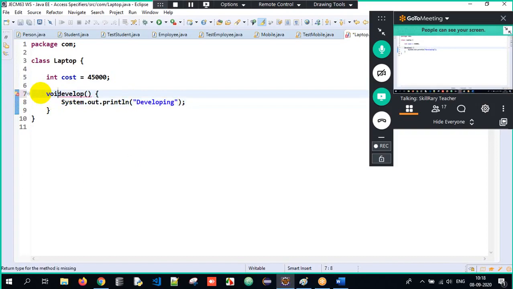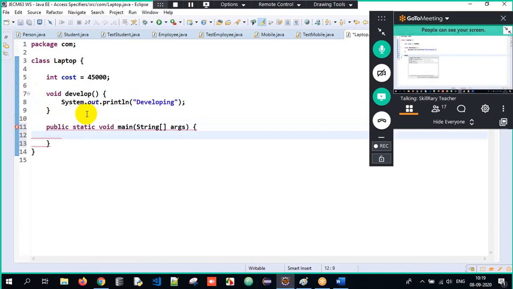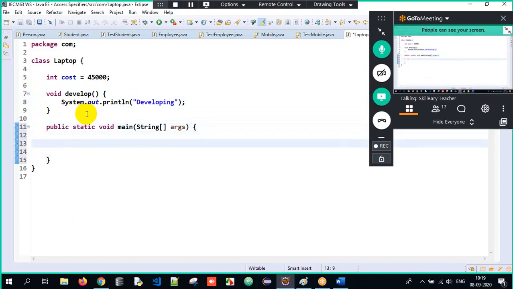Okay, the return type is void. So the access specifier is again default over here. Since it is default, you can access it in the same class and the same package, but since they are all non-static, you have to create an object.